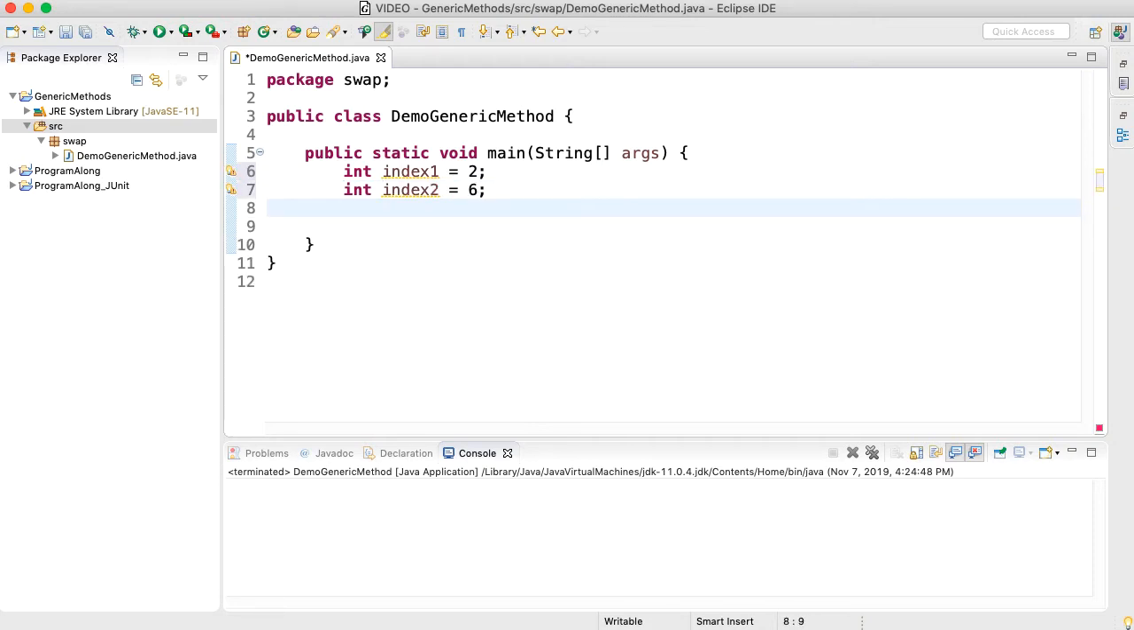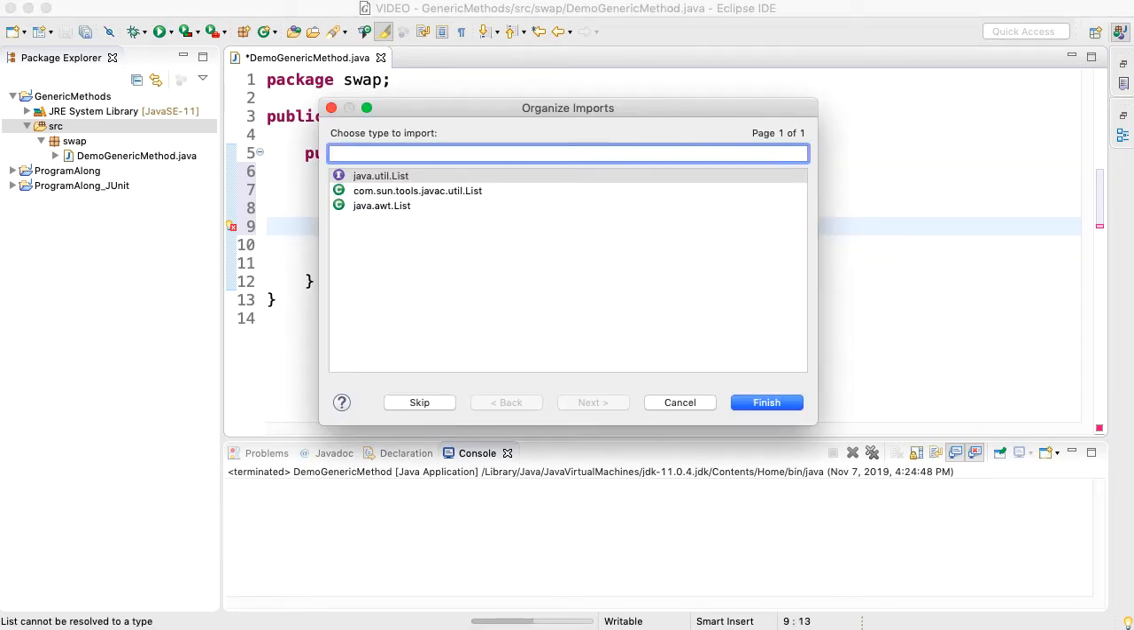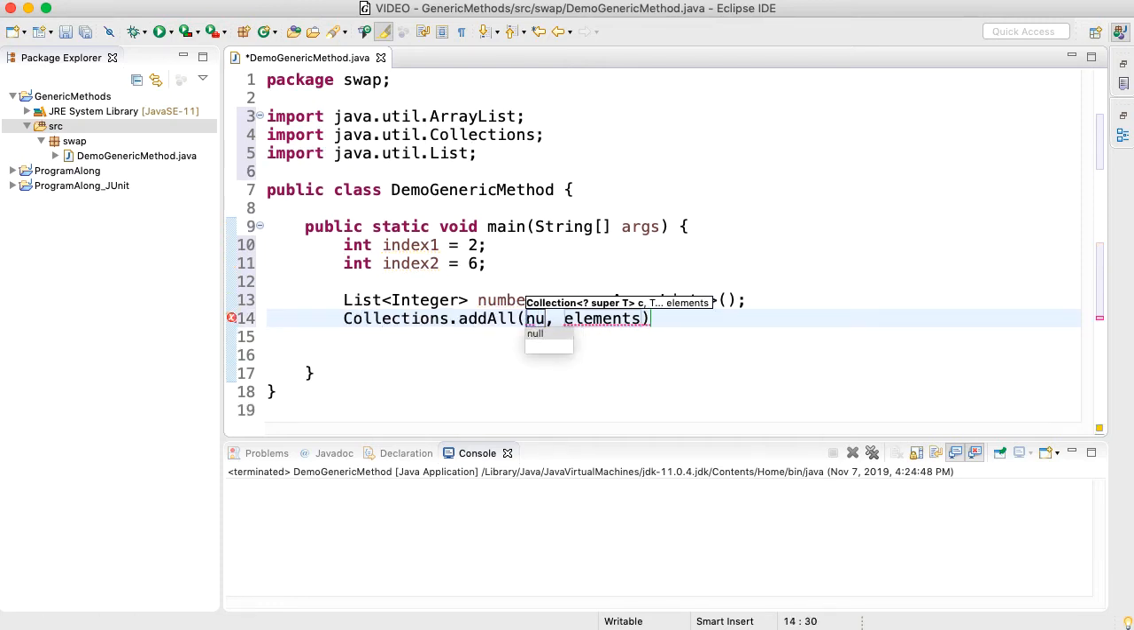And now we're going to create a list of numbers, and we're going to assign it a new array list. We need an import statement from Java util. And now I'm going to use a method from class collections to initialize the list. We're going to add the elements in our list numbers. We're going to add the numbers 0, 10, 20, all the way up to 70.